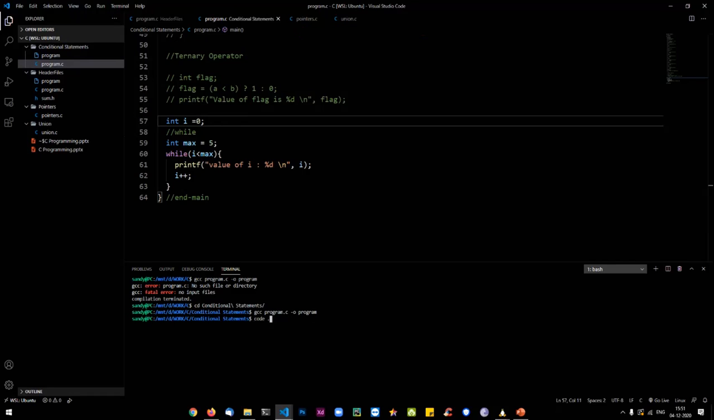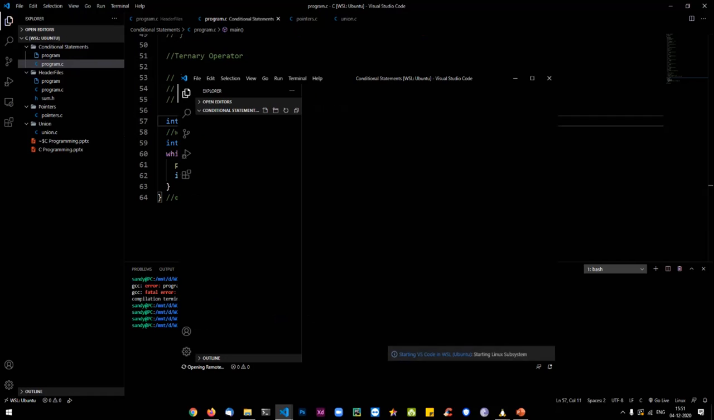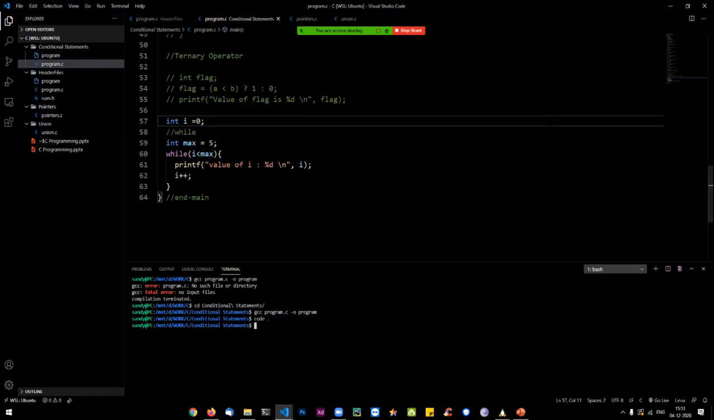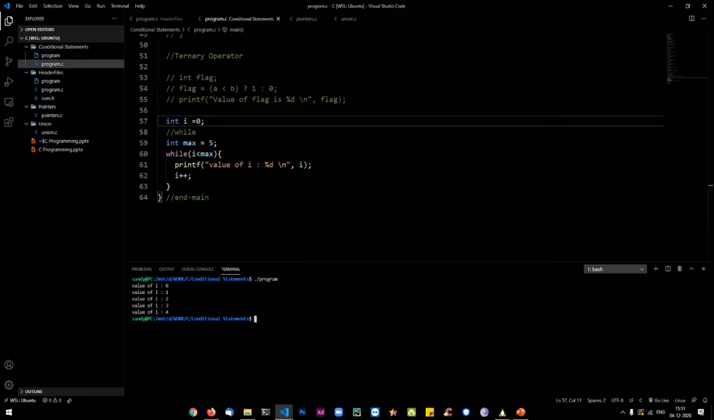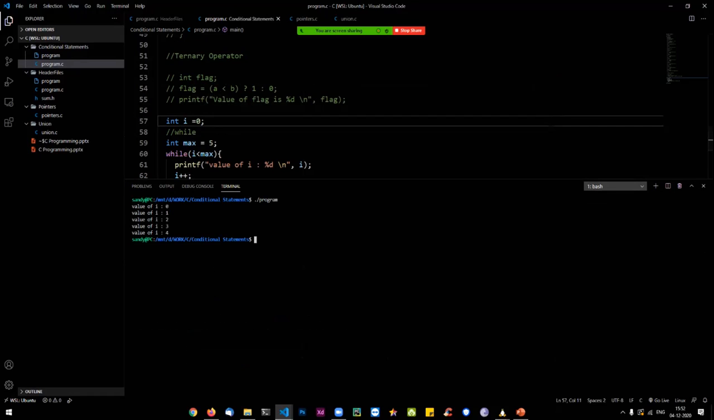So those kind of errors will not be caught by the compiler. Clear the program. Yeah, so now it is fine. So I hope you guys can see here. The value of I starts from 0 and the maximum value is 5. So until I is less than max, it is from 0 to 4. Okay, this is while.